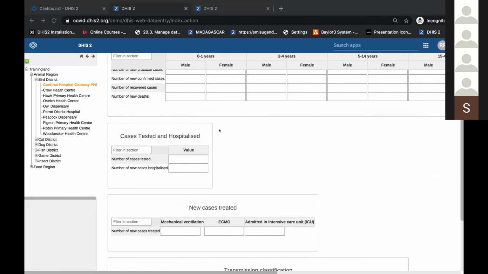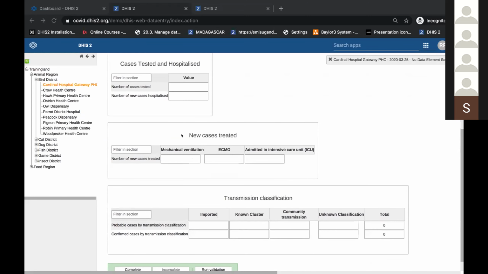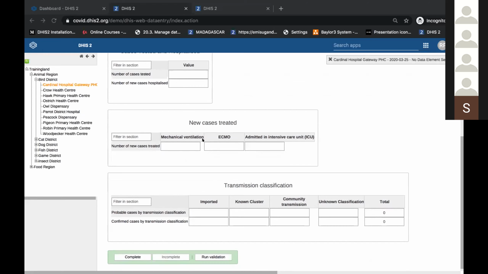We are also, for aggregate, interested in looking at the tests conducted and the cases that are hospitalized. Here we are not really disaggregating by gender or age, and so this is what we're capturing. Then we are looking at the cases treated, and here we're also looking at the modes of treatment, the different modes of treatment for those cases that are treated. So this is the disaggregation that we're using.